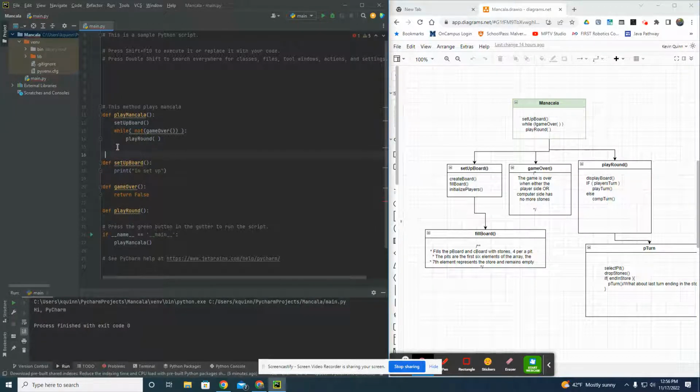Let's get a little block comment for each of these methods. Setup board is going to declare, or I would say initialize, important game elements to allow the game to be played.